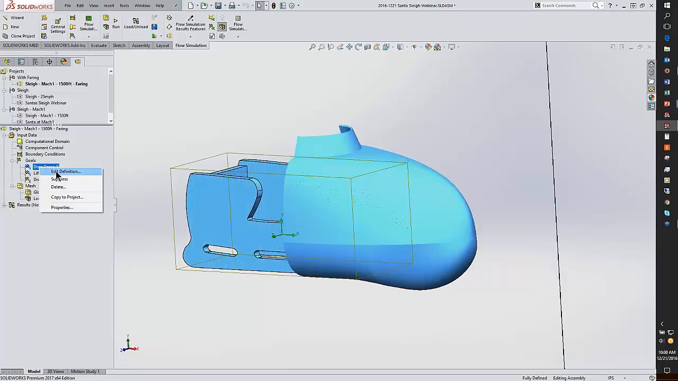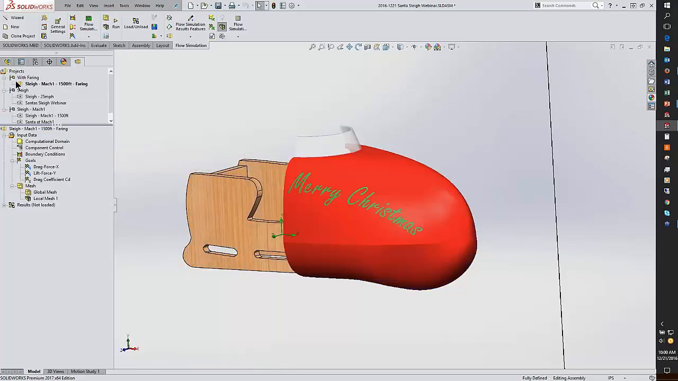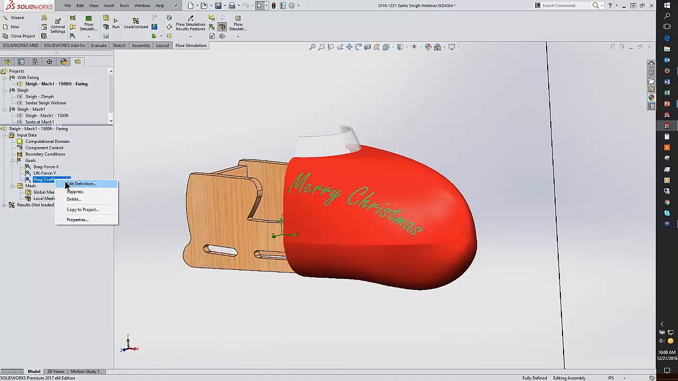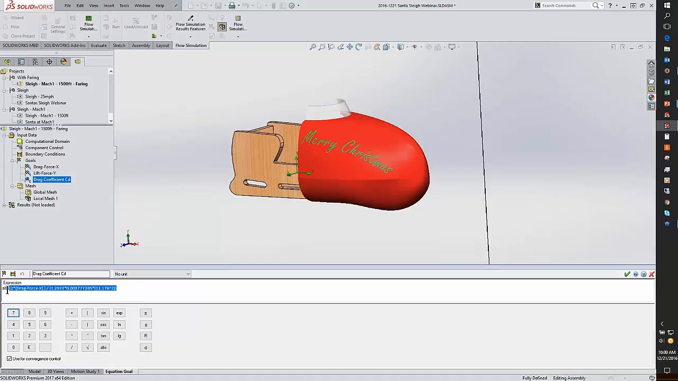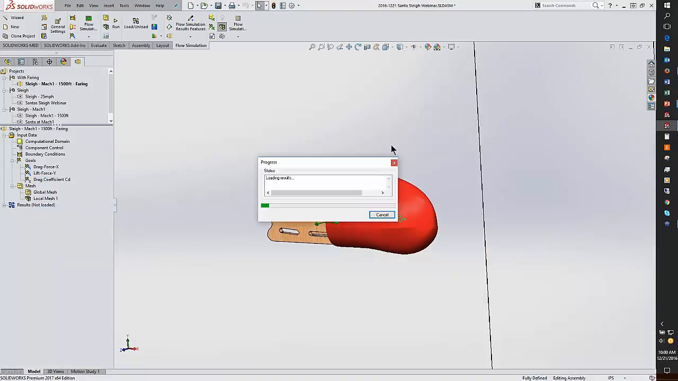And how we changed that goal is, instead of just using the sleigh, we also have to look at what happens when we include any drag forces on the front of the fairing. We would do the same thing with lift, and then no changes to our drag coefficient. This is the actual equation that I'm using: twice the drag force divided by fluid density times velocity squared times the frontal area of the fairing and the sleigh. All right, so let's go ahead and load in these results here.